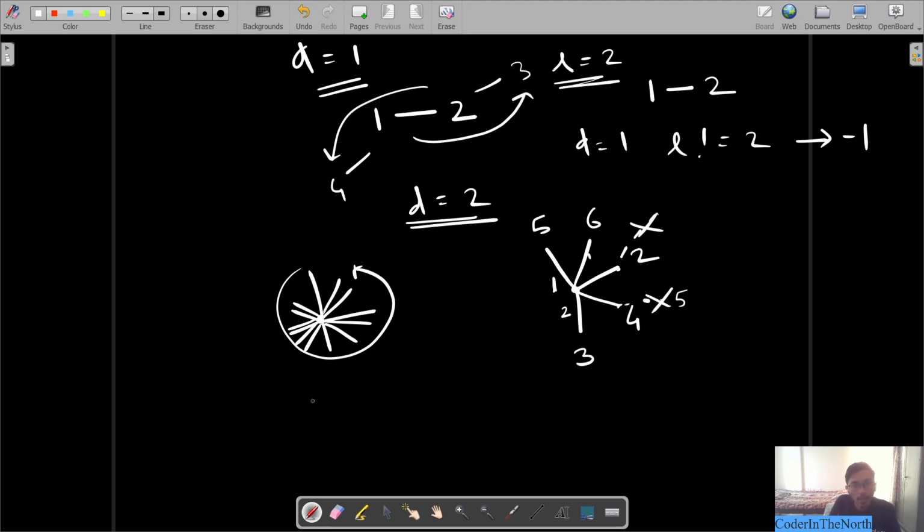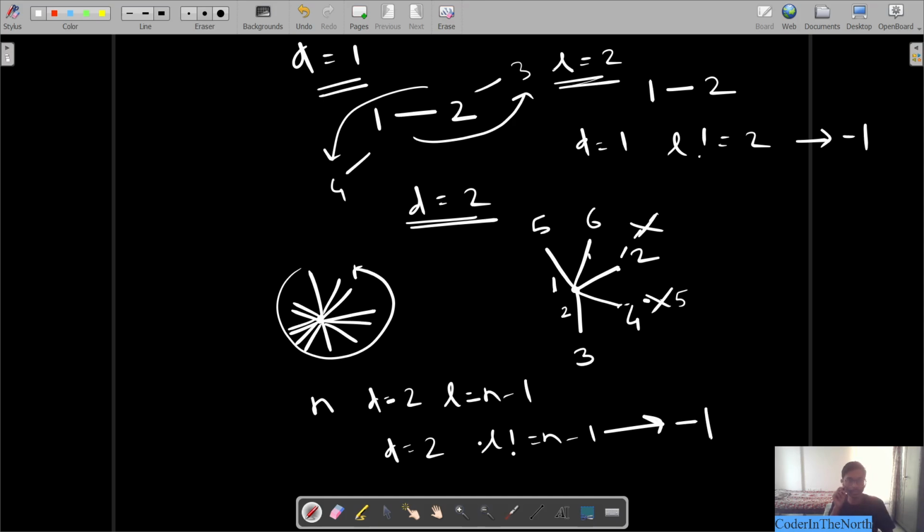So if I am given n nodes and d is equal to 2, then L must be equal to n minus 1. So if d equal to 2 and L is not equal to n minus 1, then we can claim that our tree doesn't exist, okay.